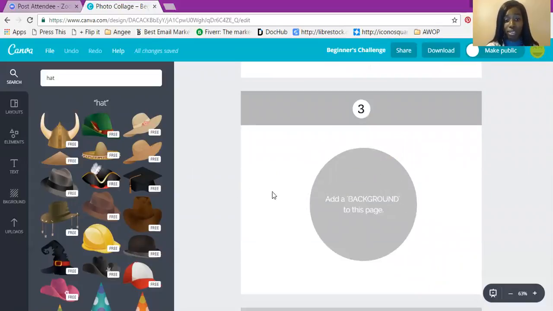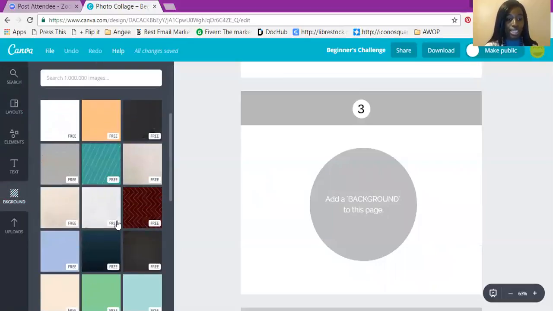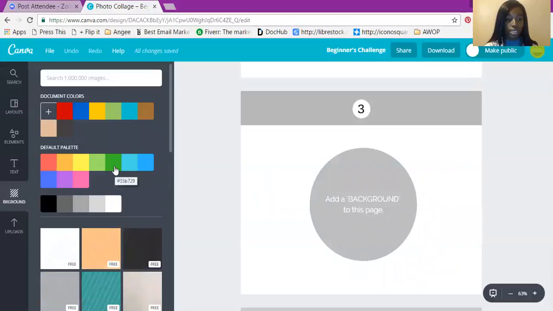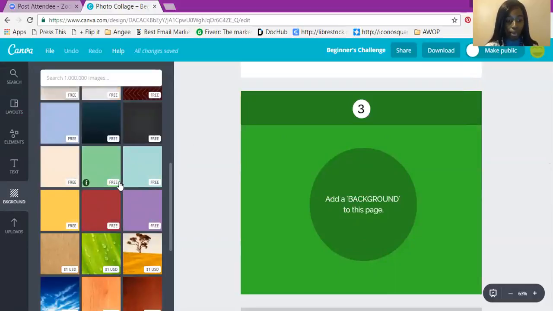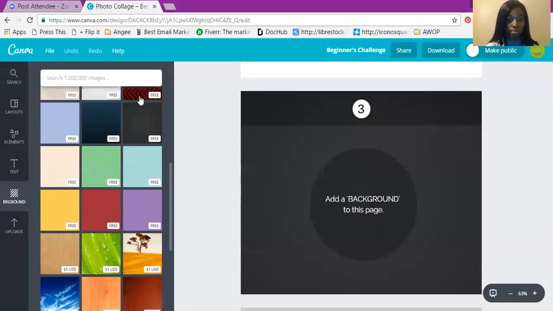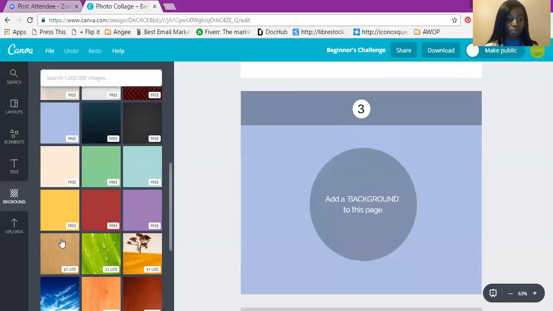Moving right along. Step number 3. Add a background to this page. So right over here where it says background, you'll see search in the side menu. Layout, elements, text, background, uploads. Background is what we select. We can use any color or any style that we want. So if I wanted a simple green background, or if I wanted a pattern background, such as this, or this, or this, okay?